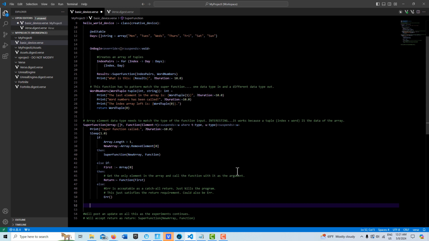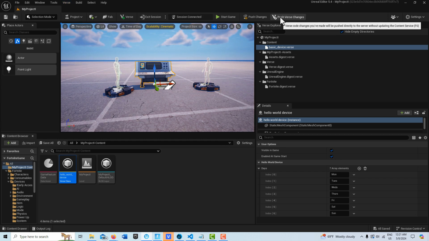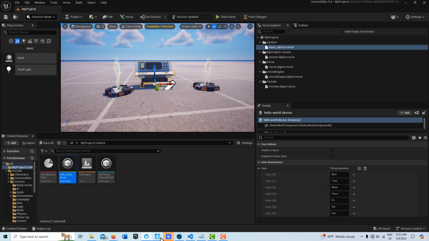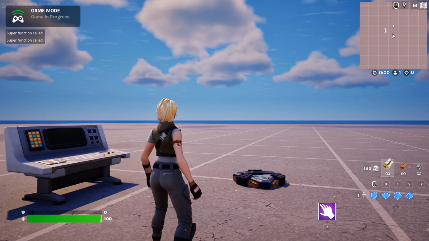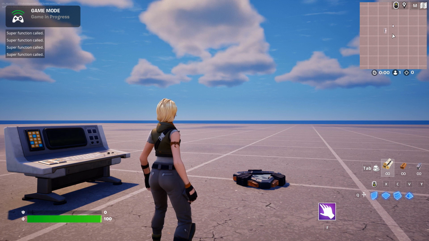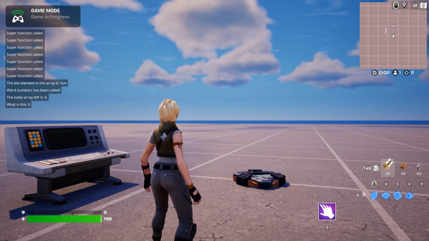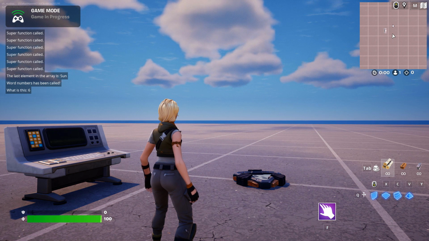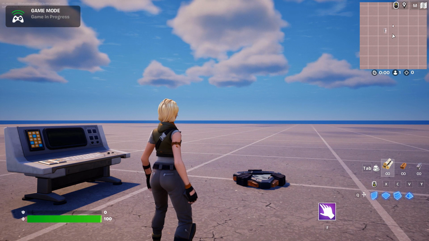But let's just take a look at this in the code and see what this does. So I'll just go ahead and build the verse code, and I'll push those changes, and let's see what it does. You could actually almost build a timer out of this. So you see we're calling super function, and it's taking that 1 second sleep. Super function called, and then there's the very last print statements that come out. And you can see the last element left in the array was index value 6.